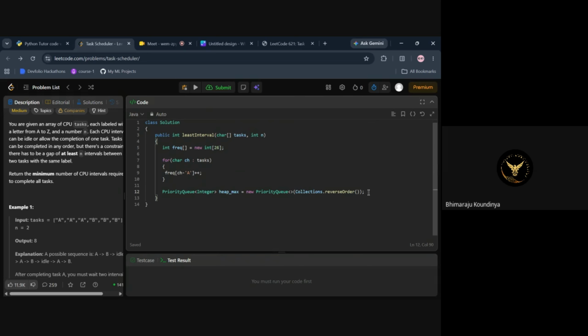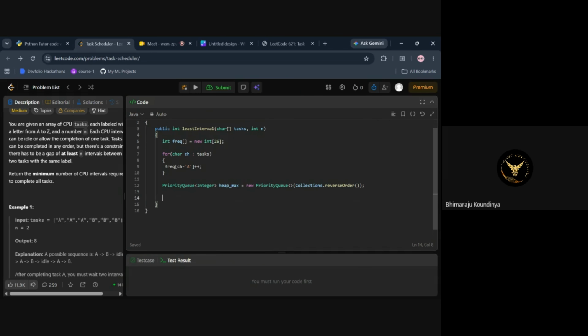All right. After this, we are going to iterate over the frequency array we have just created, and then we add these frequencies to the max heap. How do we do that? We'll just use a for each loop again, and this time int f for the frequency, and we'll iterate over the frequency array.